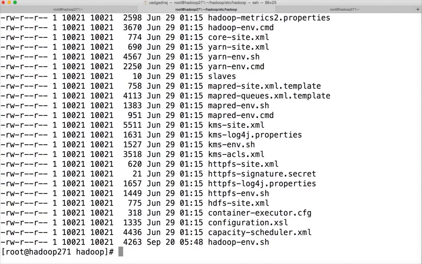If you do ls -ltr there, there are a bunch of XML files, sh files, etc. When it comes to HDFS, there are 3 files that are important. Sorry, 2 XML files and 1 shell script. The shell script name is hadoop-env.sh, and it controls the environment settings for your Hadoop to run. When we say environment settings, we mean the memory settings, the class paths for other dependent technologies, etc.